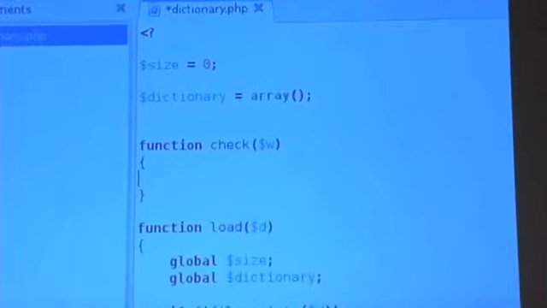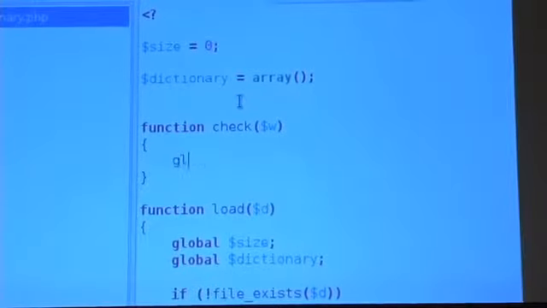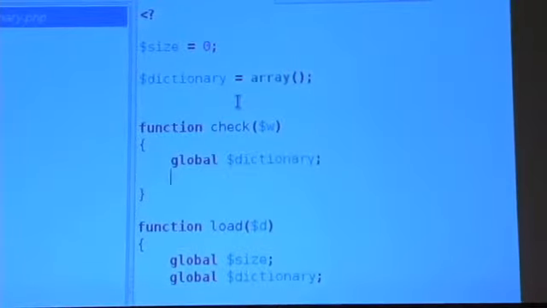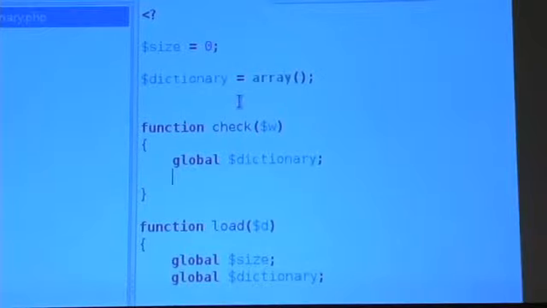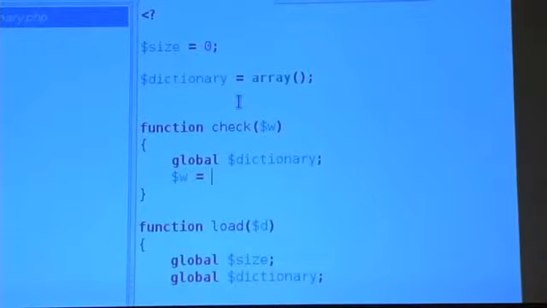Let's arbitrarily call it W. And in here, I need access to the dictionary, so I have to deal with that little syntax. But now I can just do this. First, let me force the word to lower.